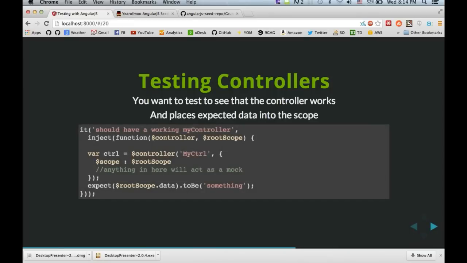So in this case, we're injecting controller and root scope, and we're instantiating the controller with the myController string. So we have a controller called myController, and we're assigning scope as a local for the dependency injection as root scope. Now, root scope, you can use that in the tests because every test that runs regenerates all the values. So if you put something into root scope in one test and another test comes, it's not going to be there. And once that controller is done, we're looking at the root scope to see if data got set. This is how basic testing for a controller works.